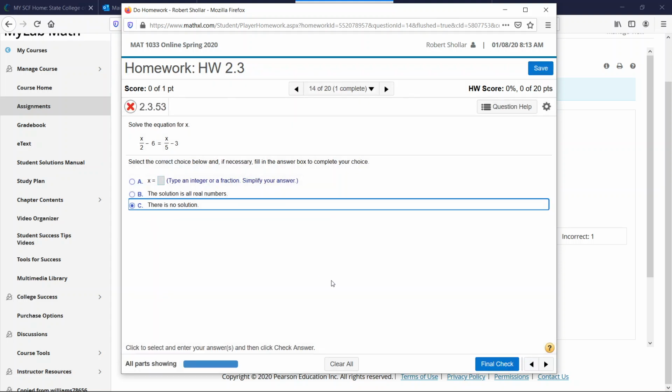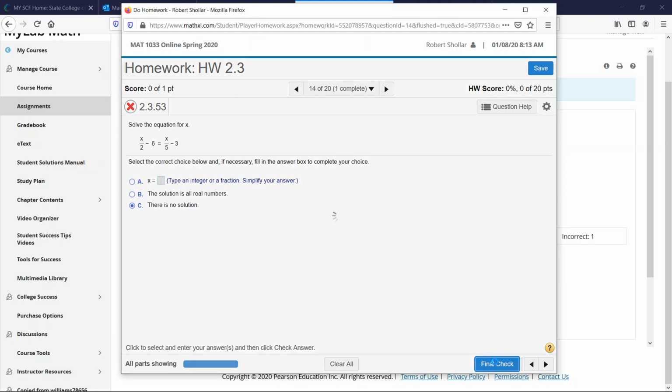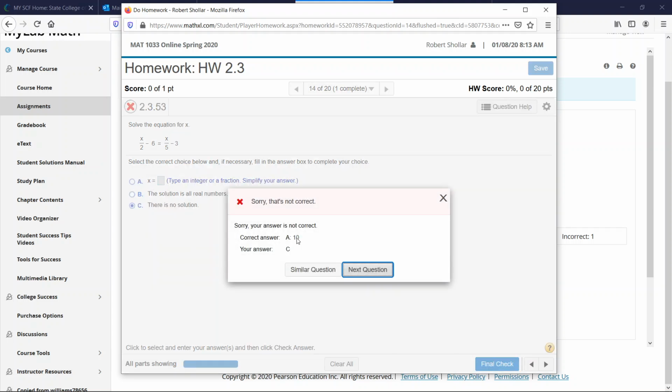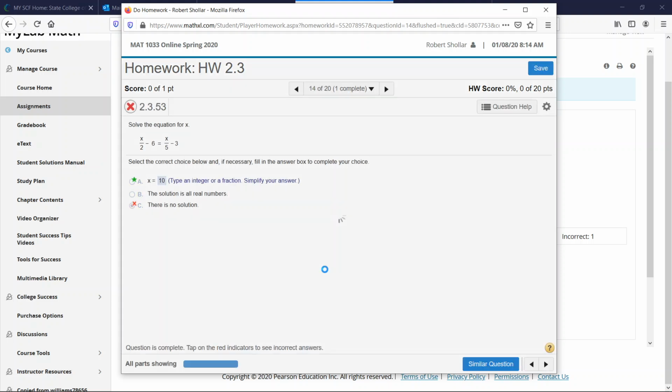Some of these are multiple choice. You can guess enough times to get them right, but that's not helping you. Final check. Oh, wrong. It was 10. Don't hit next question. I mean, you can, but if you do that, it's going to leave this question incorrect. Just hit similar question. Right? It may change the numbers a little bit, but now you're still working on the same question, and you can keep working it until you get it right. You have an infinite number of attempts to get it right.